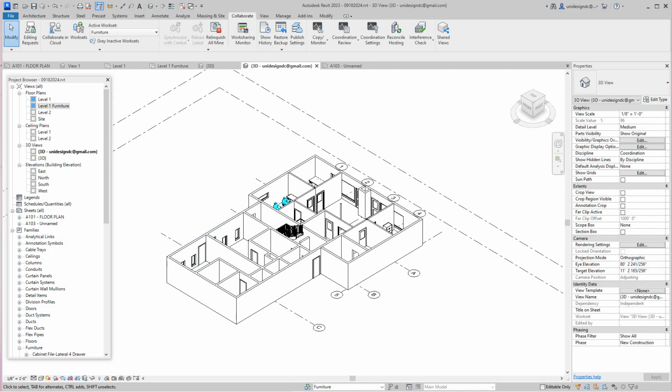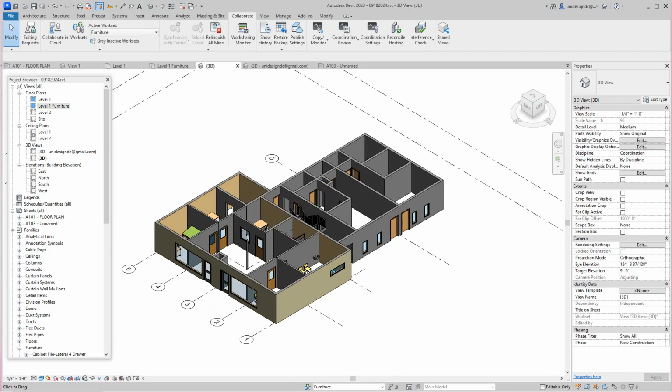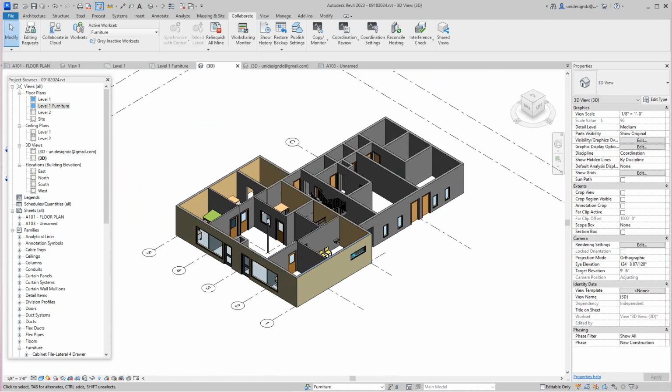I just want to give you a good idea of how work sets work. So we've got 3 different work sets here, and they can even be used as layering or anything you want.